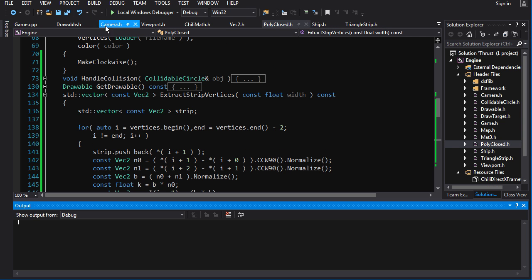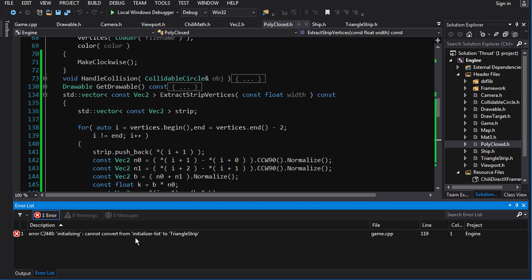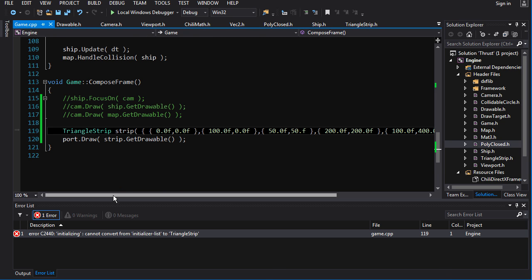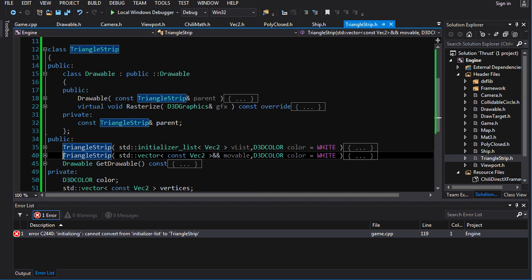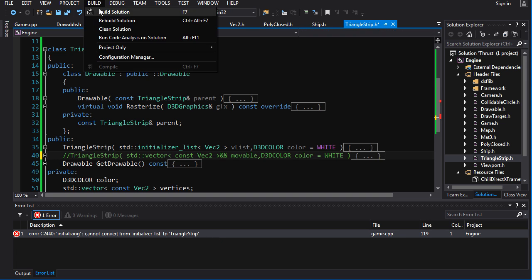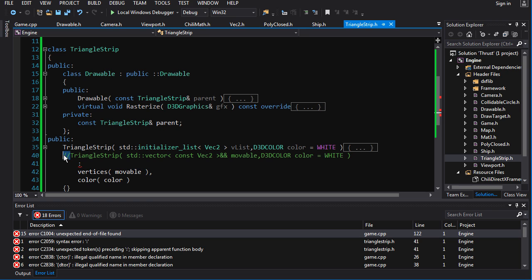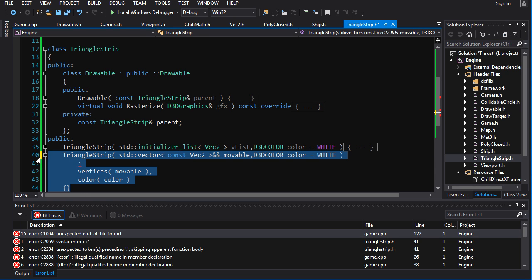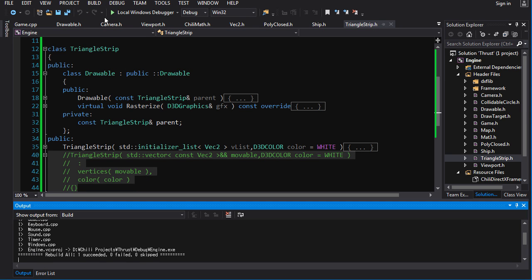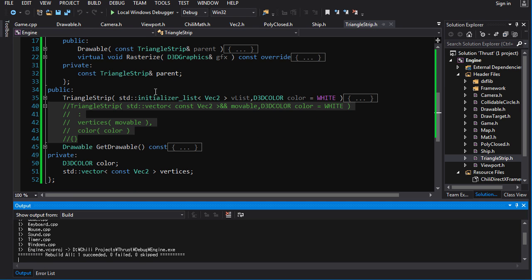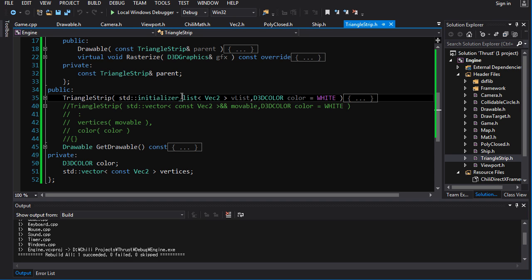Let's try and build this. Cannot convert from initializer list to triangle strip. Is it because I added this? Probably is. No, I can't just comment that one part out. You gotta comment the whole thing out. All right, let's try it again. Yeah, it builds. Well, now I've got to think. It's probably because it can't tell whether to use the initializer list or whether to use this thing here.